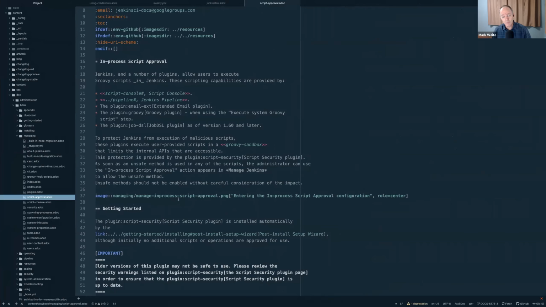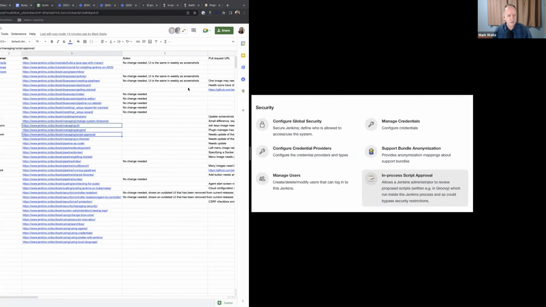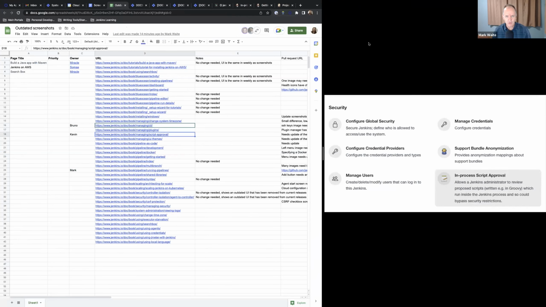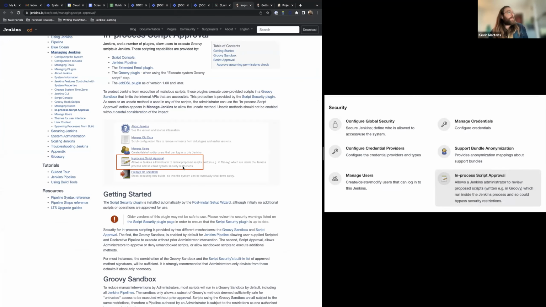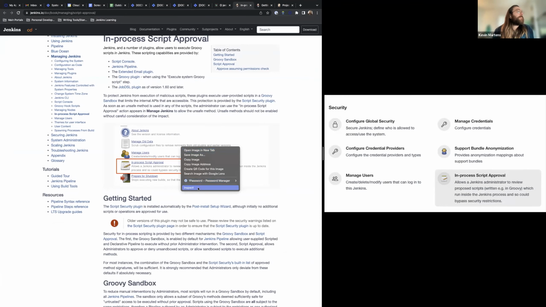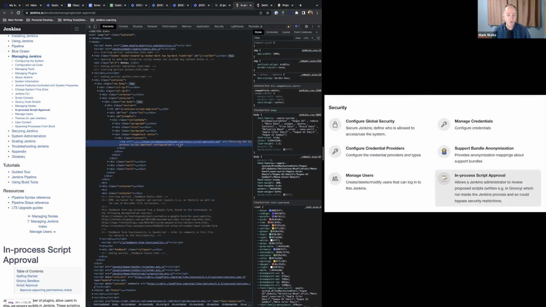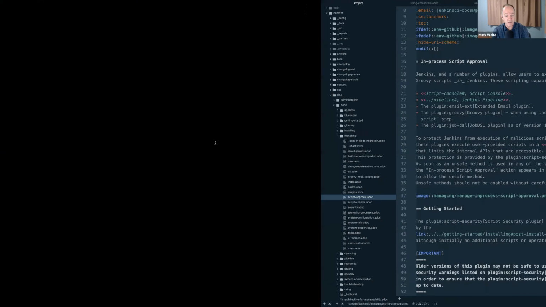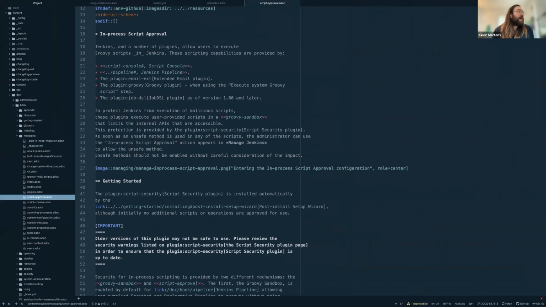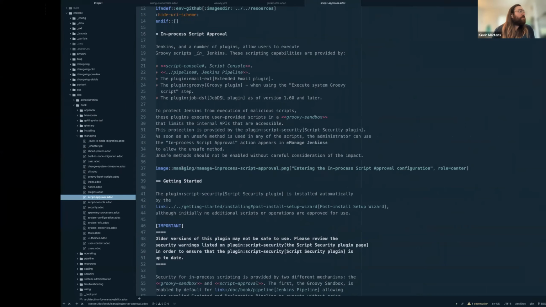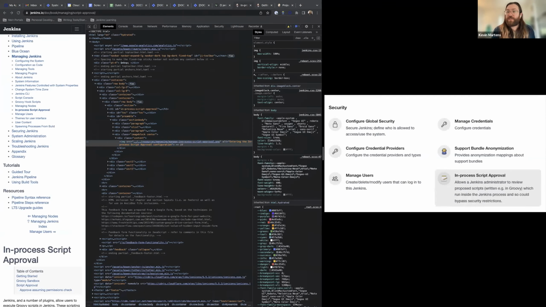So could you go back to the web page? Yep. To the original web page for the documentation, the one that we started from. Right click over that and open image in new tab. Or, oh yeah, okay, that's a good way to do it. Looking at source code. Yep, that's it. So manage in process script approval is the image we need. Okay, right. Which is this one here. And then let me just rename my file real quickly, so that's a little bit easier.